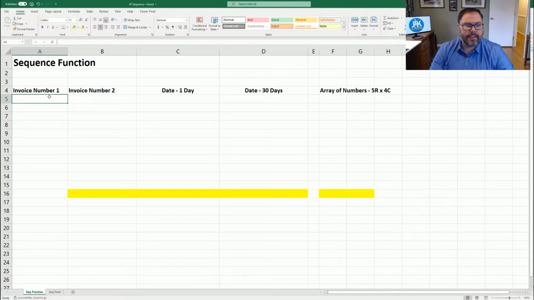Now that you have Excel open and ready to go, you're going to see we have some headers up here with some sequential data that we want to enter. We're going to focus today's video on the sequence function, which is only available in Microsoft 365.